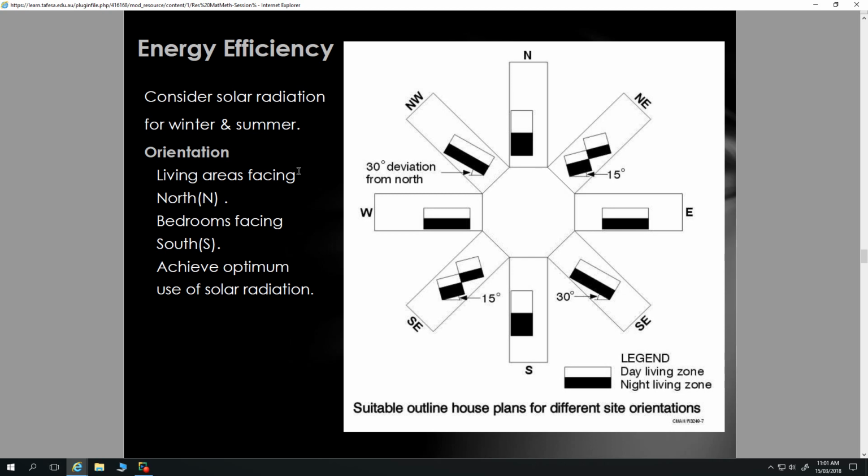An important consideration for building design and energy, and just the comfort of buildings, relates to the energy efficiency, because it relates to the inputs of energy to keep that building warm or cool. It's the orientation of the building: living areas facing north, and bedrooms facing south. Typically we want our bedrooms to be cool and our living areas to be warm, to achieve optimum use of solar radiation.